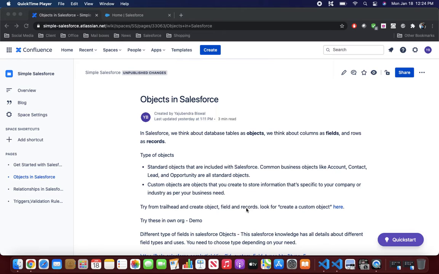There are two types of objects in Salesforce. One is standard, one is custom. Standard objects are included in Salesforce. When you buy a new Salesforce org, Salesforce will by default give you these standard objects, depending on your org or the type of org you are purchasing. And you can go ahead and edit those standard objects also. Let's say you wanted to change the name, add new fields, or create relationships in standard objects, you can do all those things.